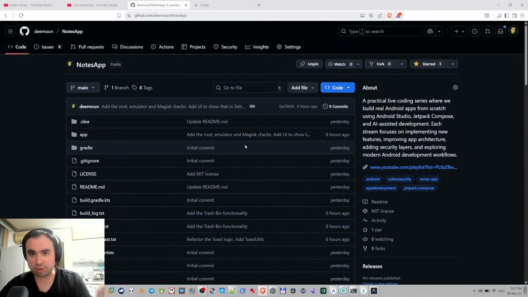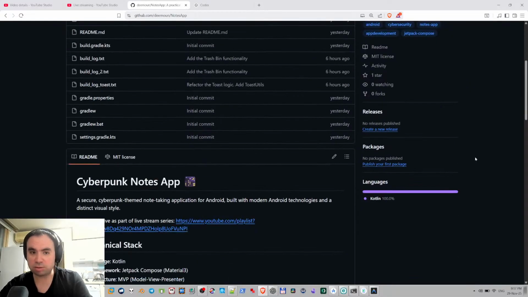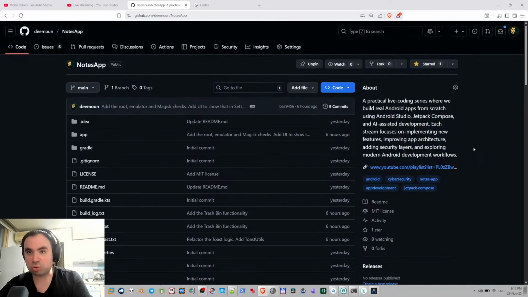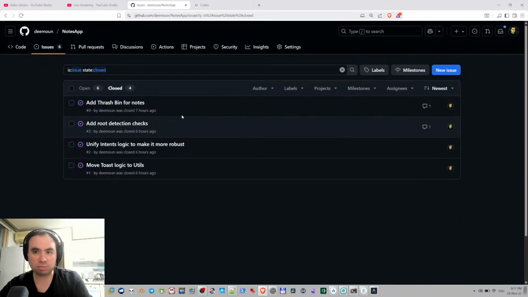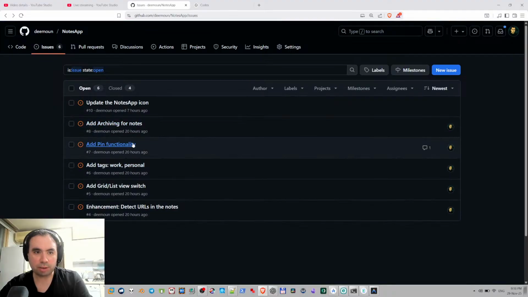For example, this is the repository where you can basically clone this whole project and do as you wish. Up to you, because I really recommend to do that and just change it to the way you want. So we have those issues outlined here, which we need to resolve. And those are the closed issues. This is all resolved. And those are something that we need to implement. We are right now working on ticket number 7, the pin functionality.